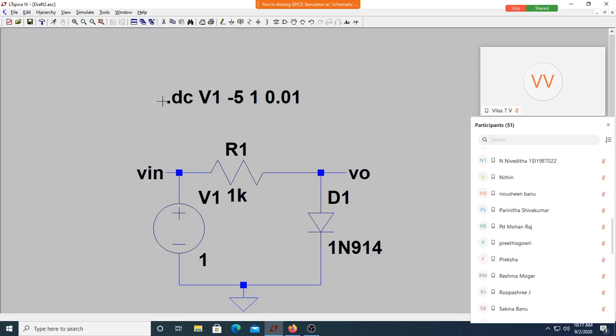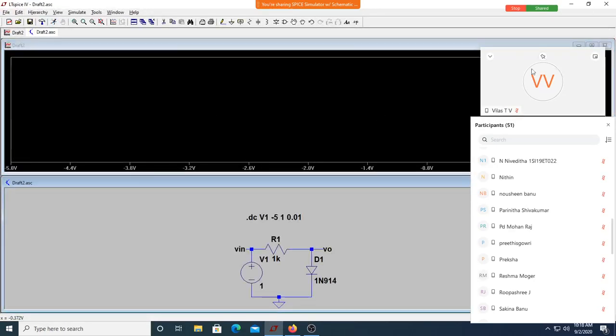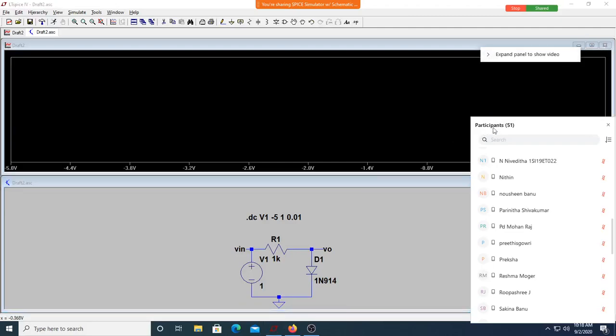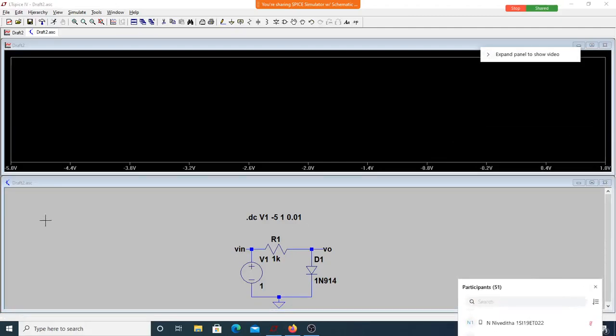In .tran, you're specifying the final time, the time to start saving data, and then what? Increment. And then here this is one more simulation command which is used to sweep the voltage of a particular voltage source. That source is V1. You are starting from -5 till 1 volt with an increment of 0.01 volt. If I run it now, see now what you're getting. If you are running, can you see here, this is going from -5 to 1 volt.